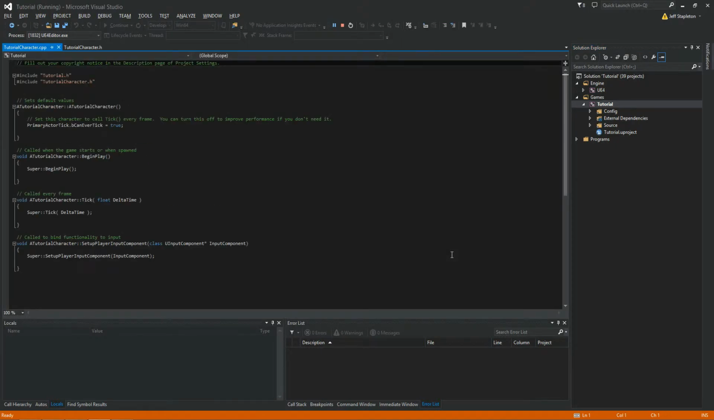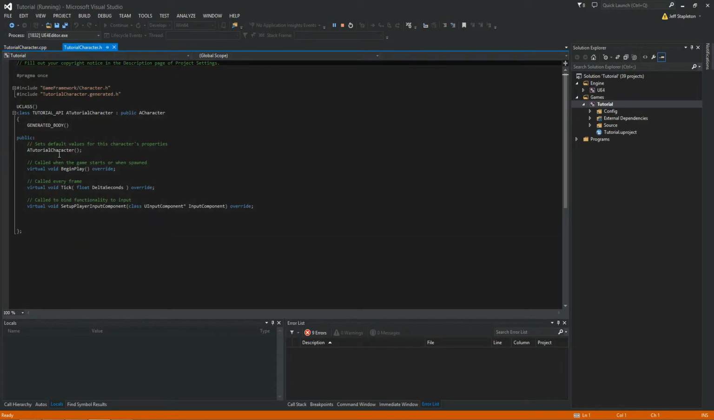All right, so then it brings Visual Studio back into focus. And here is our new class. It's been added into the project. We can see our TutorialCharacter. Here's the CPP and the header.